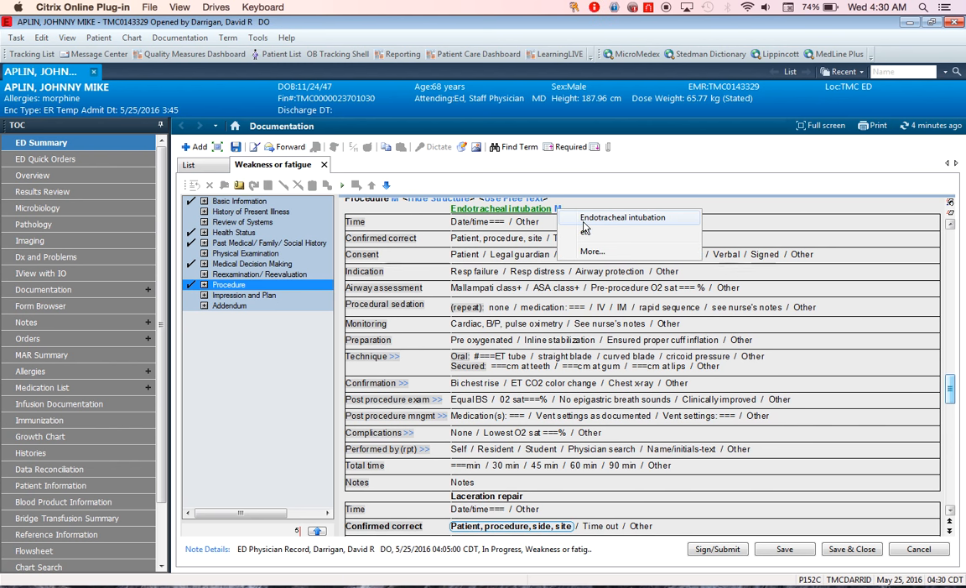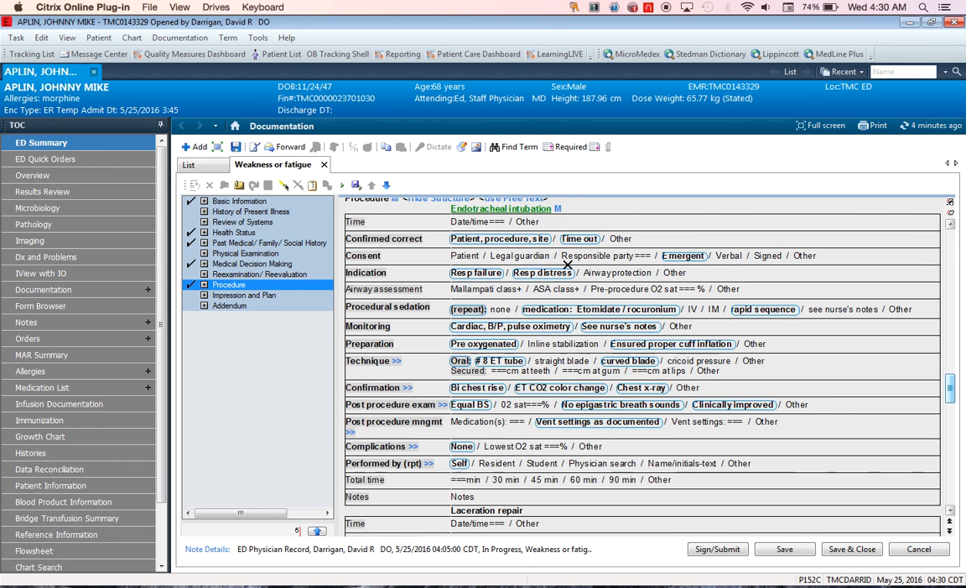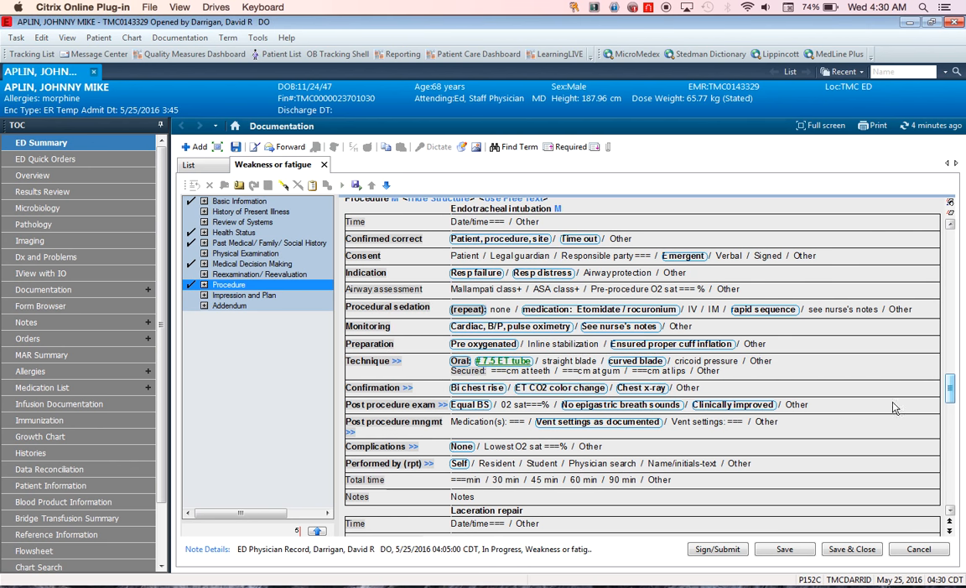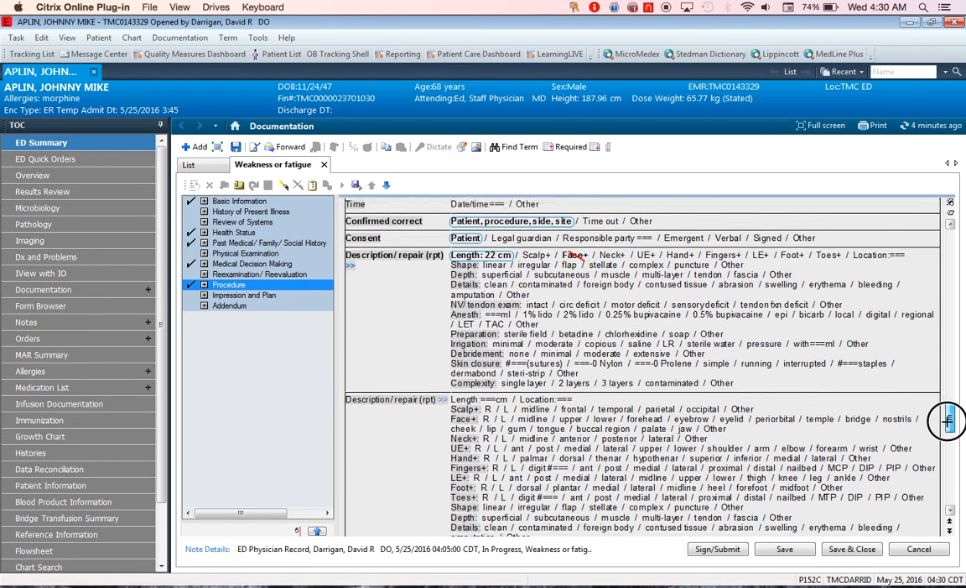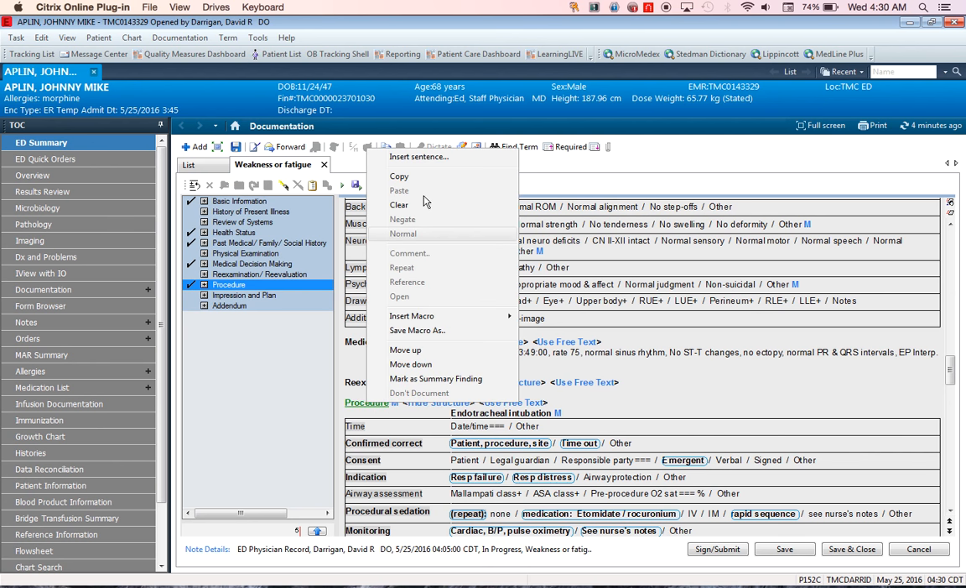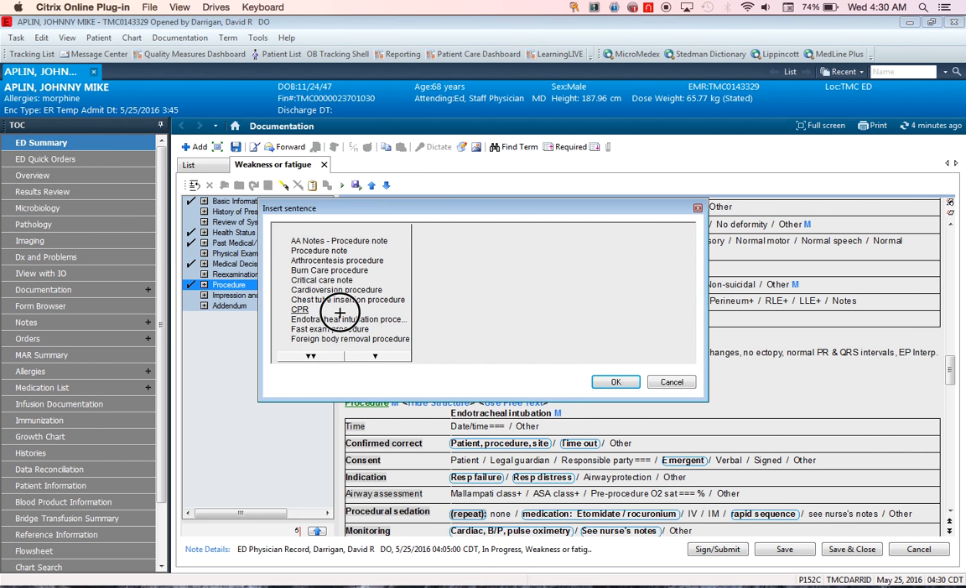So here is what I had saved. And so now I don't have to go through and type all that out every time or click it all out. It's got everything that I normally do. And if I change something, if I'd used a 7.5, I know I just have to go in here and change it to 7.5, but it still saved me a ton of typing. So don't forget, anything you can do in Cerner, you can make a favorite out of. And for procedures, you go to procedure, right click, insert sentence, figure out what you need.